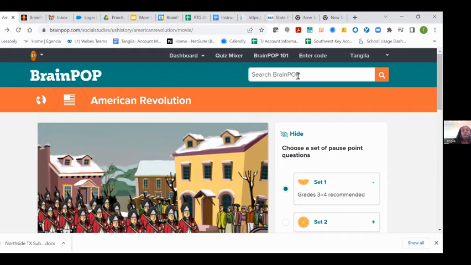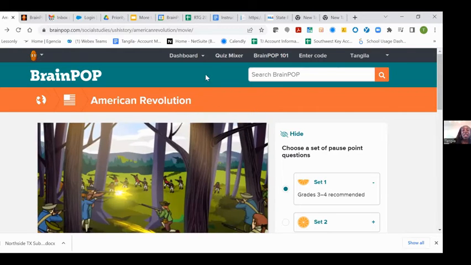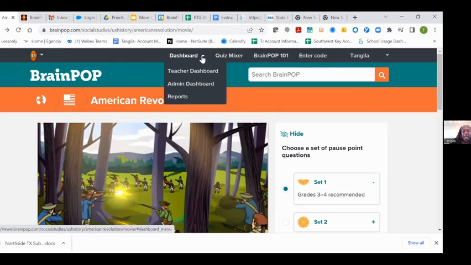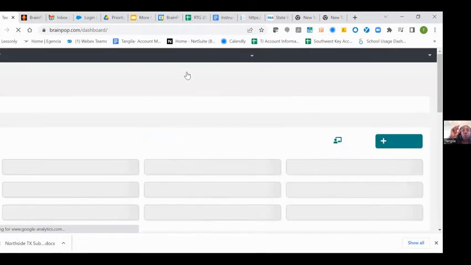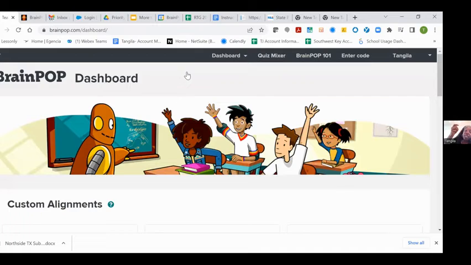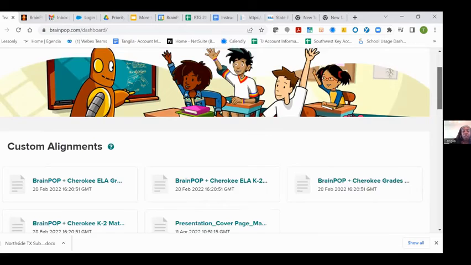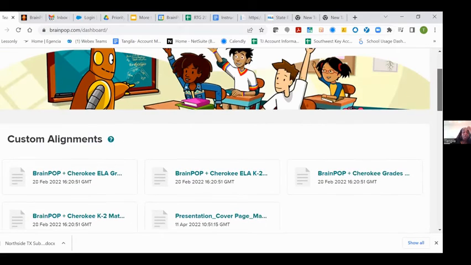I'm so glad you brought it up because I was about to forget to show you your dashboard. So with those individual accounts, you have a teacher dashboard and it will notify you. You will see what you need to grade after a student completes something. You will see that in your dashboard. So I'm going to scroll down a little bit.